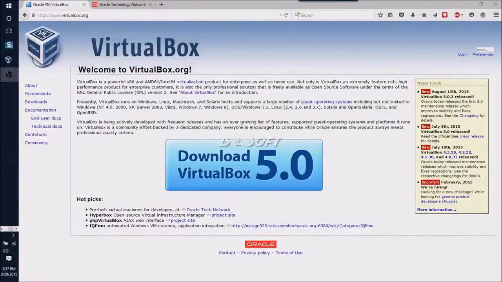Hi everybody, I wanted to take a few minutes today to show you some really handy software that Oracle provides for free to help with virtualization. So VirtualBox is a VM software that allows you to create virtual machines on your desktop or laptop.